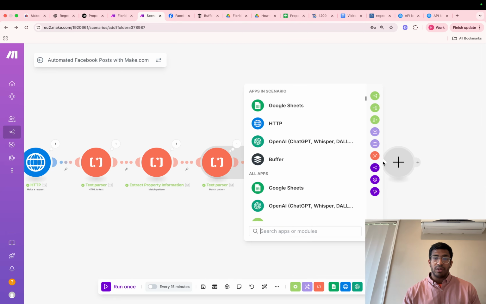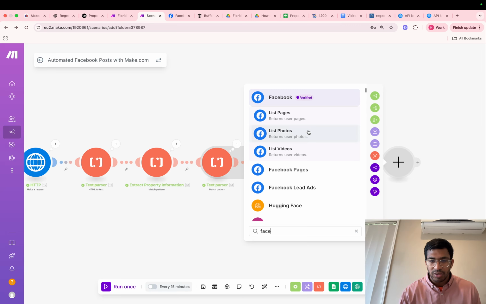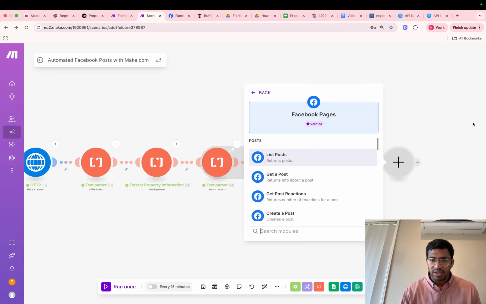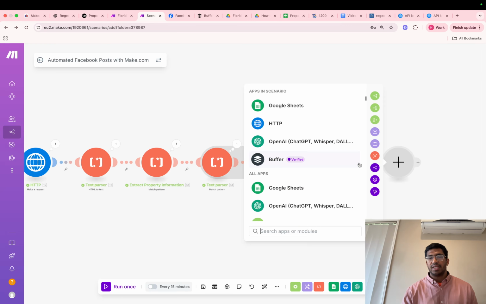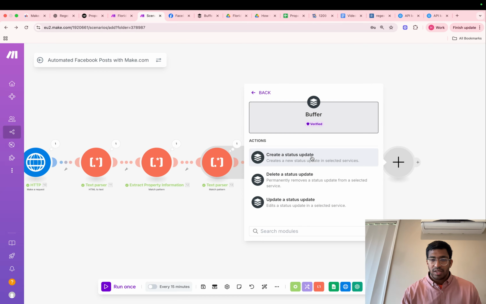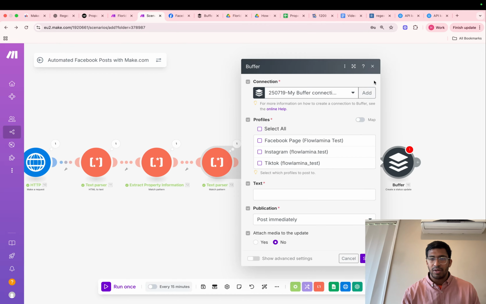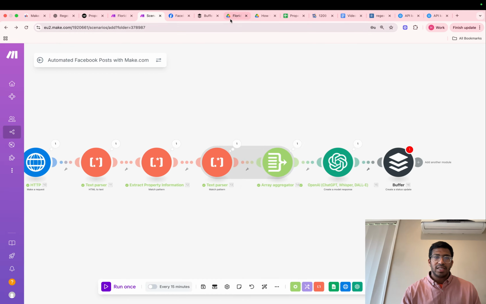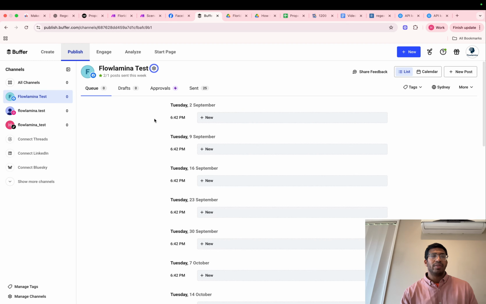You could directly post it via a Facebook module right here that creates a post. But I also want to teach you guys this social media management platform that I like to use called Buffer. So if I click on Buffer, it'll add that module to this scenario. And Buffer basically is a social media management platform that could link all your posts that have been created with automated posting times and all key social media platforms. So you got Facebook, Instagram, and TikTok right there.